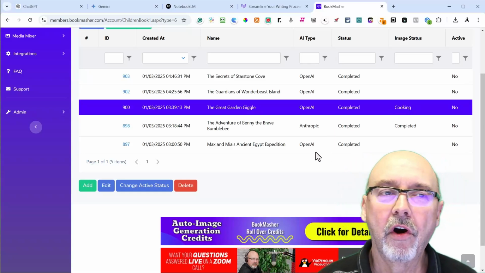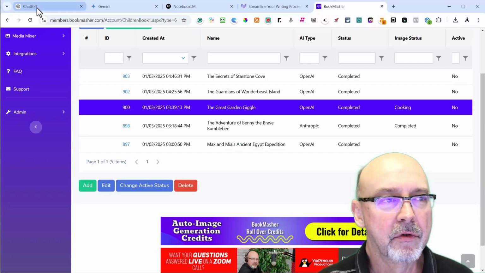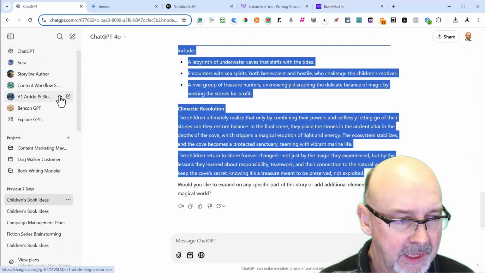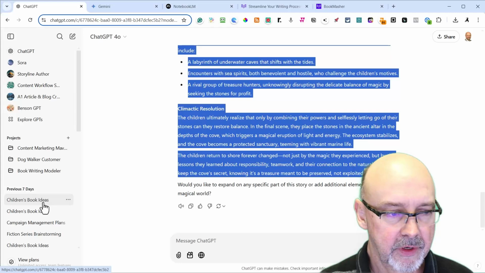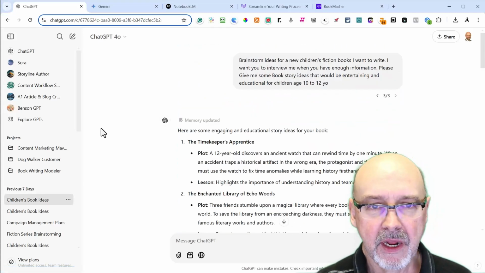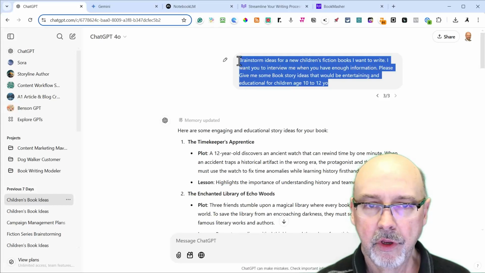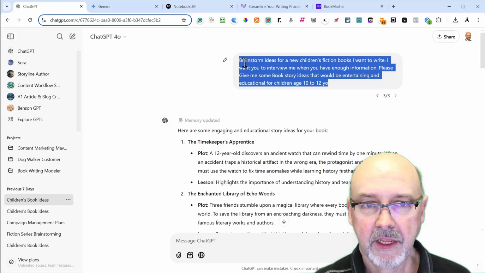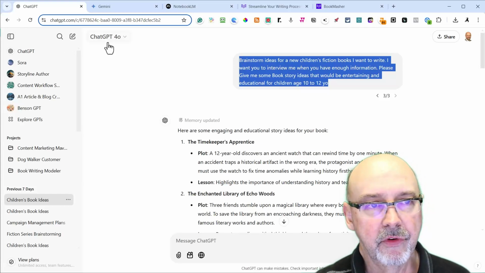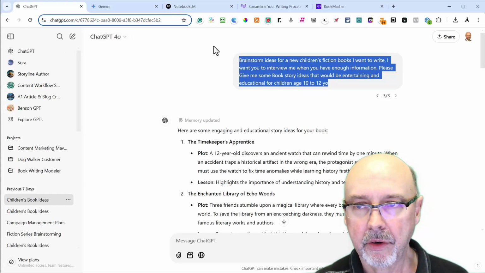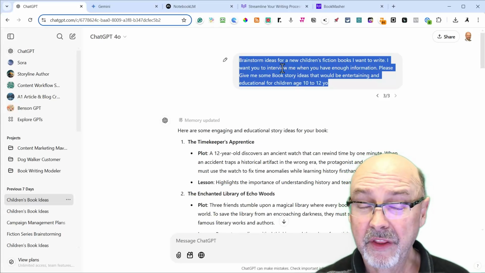Meanwhile, let's work on another book. So I'm going to go over here to Chat and Children Book Ideas. Now, I've got Gemini, and we're going to play with Gemini today, although Chat did a great job for me. But I want to tell you something. So this is Brainstorm Ideas. I'm using 4.0 in the Chat model, but I don't get to set the temperature unless I specifically call it out.